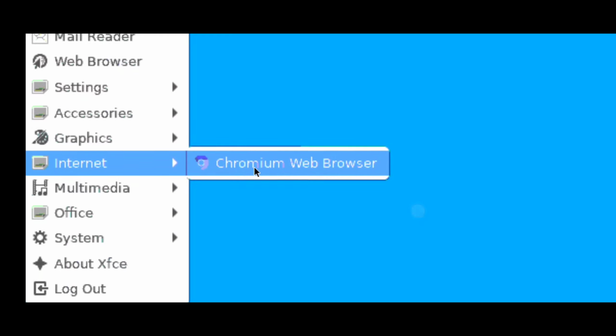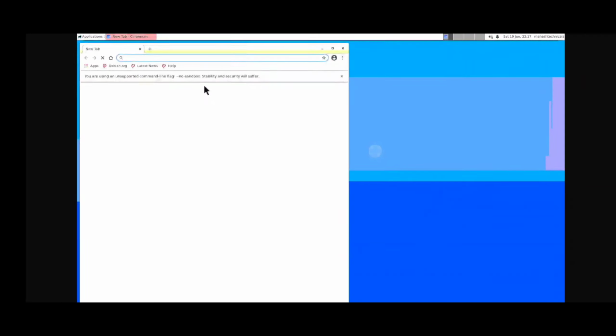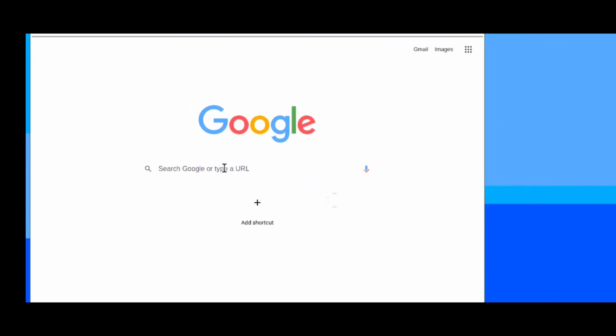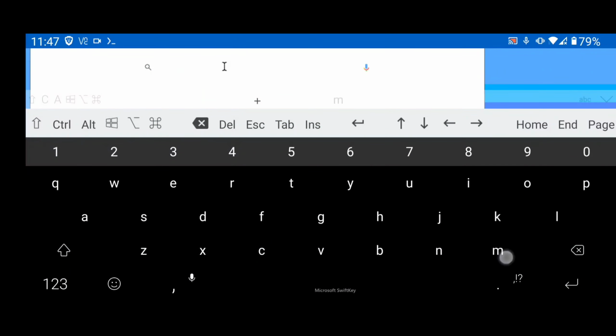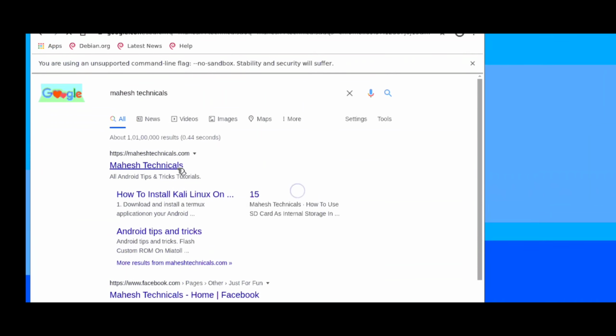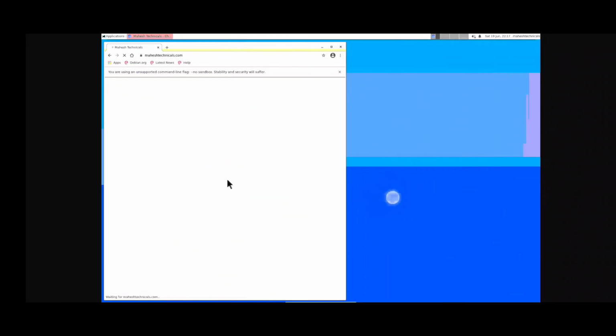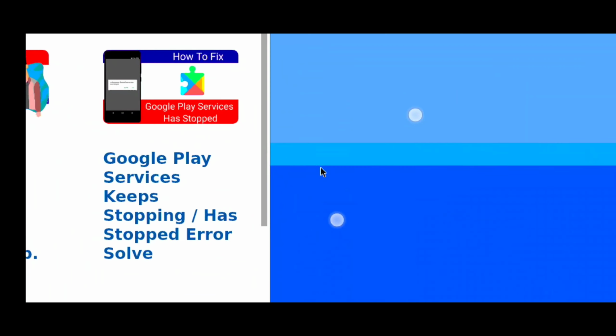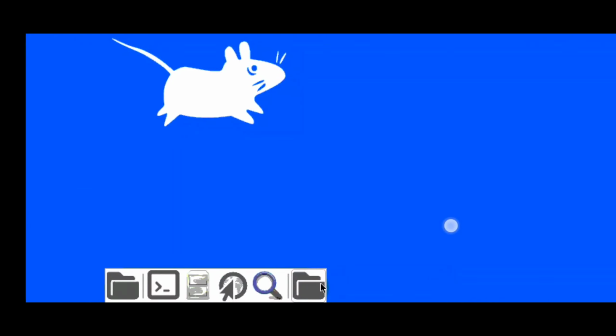You can see the internet option here, and open this browser guys, the Chromium browser. It will work perfectly fine, no issue with that. I am going to search my channel name. Let me check whether the internet connection is working or not. You can see the internet is working perfectly fine without any issue.